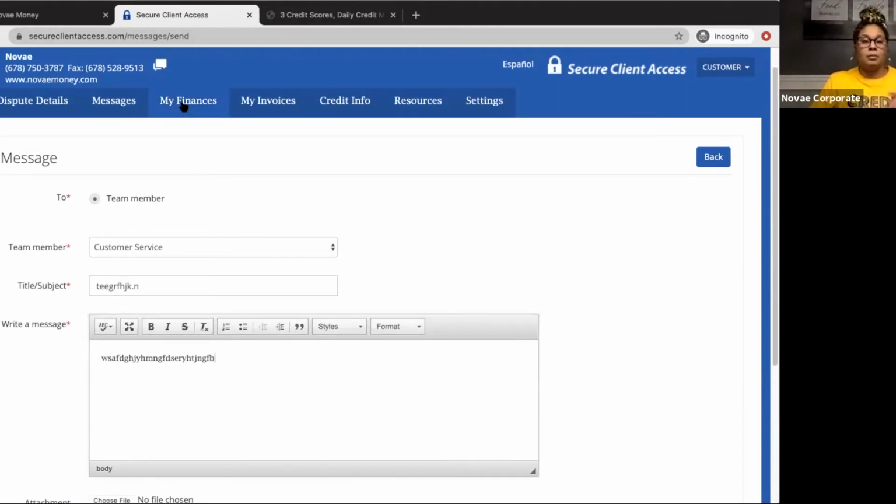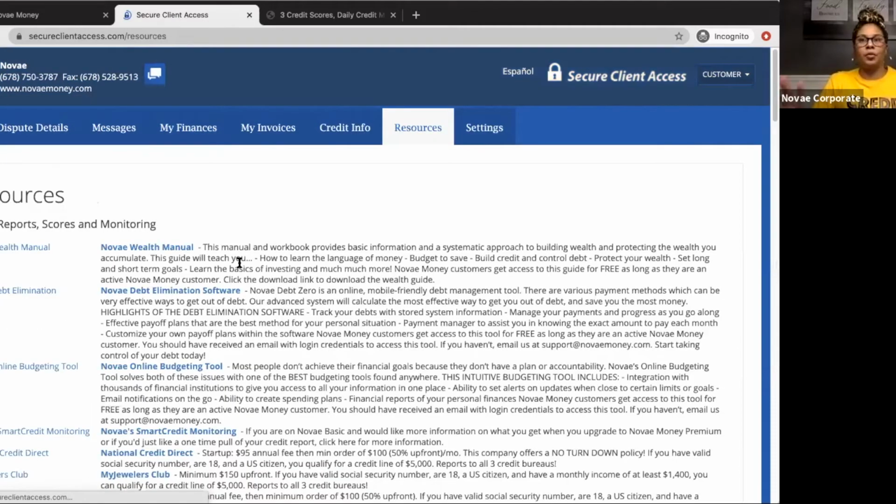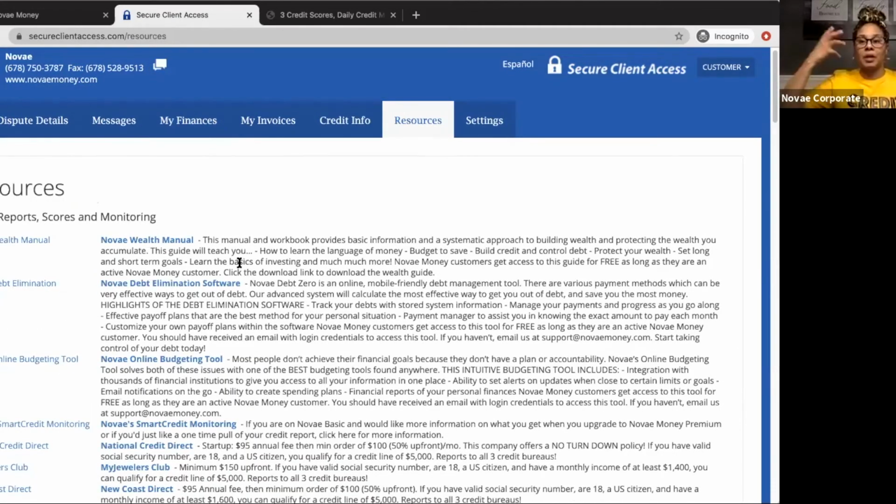Finances, you don't have to worry about that. Invoices, you're not invoicing in the system here. Credit info, you don't have any right there because I didn't put anything in. Resources, this is where you access all of the credit builder resources, tips, anything that comes with building your mind when it comes to your credit.